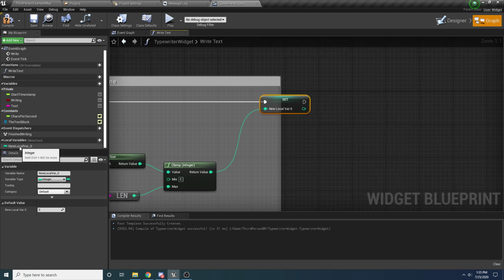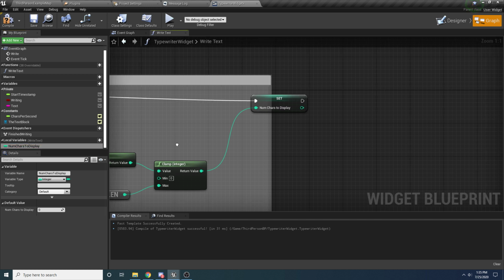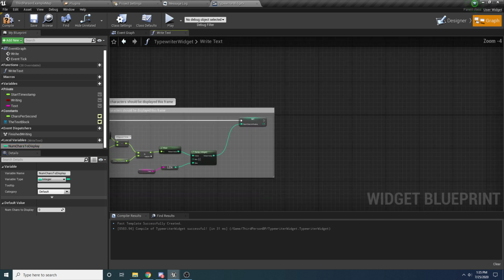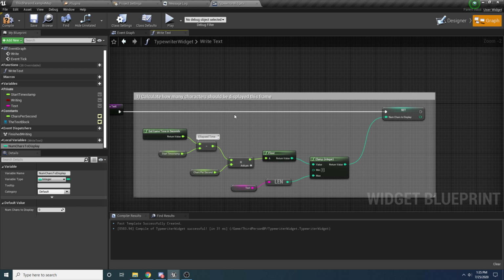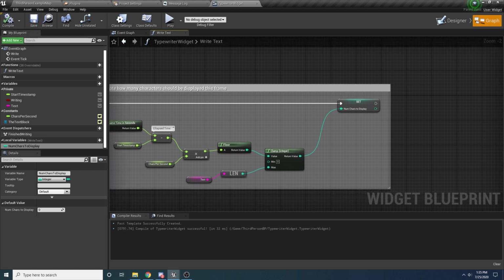And so here's our little local variable that it created on the left. And we'll just call this like num chars to display. So the number of characters to display for this frame. All right, so that's step 1. We've calculated how many characters we want to display this frame.